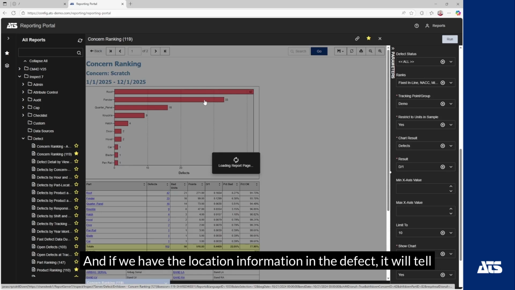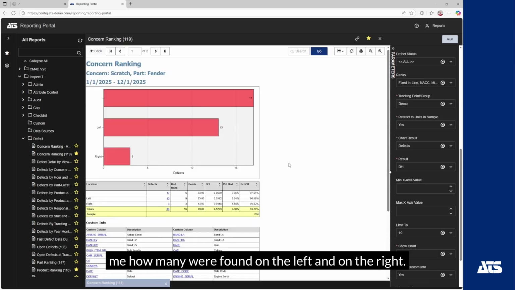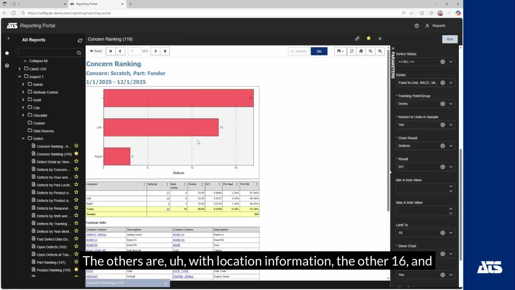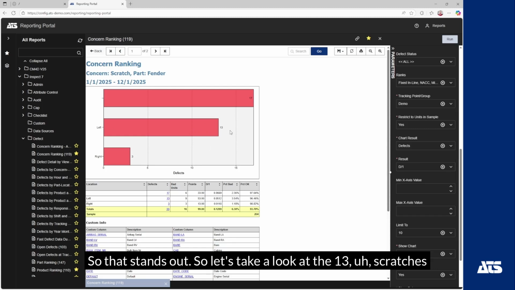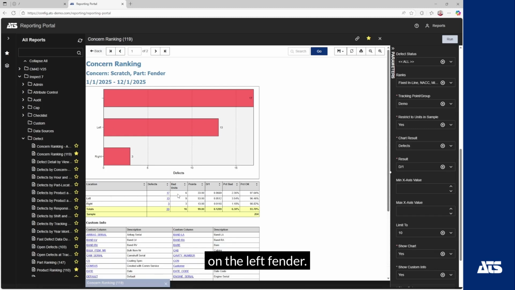And if we have the location information in the defect, it will tell me how many were found on the left and on the right. So for 17, I don't have location information. The others are with location information, the other 16, and I can see that there are 13 on the left. So that stands out. So let's take a look at the 13 scratches on the left fender.